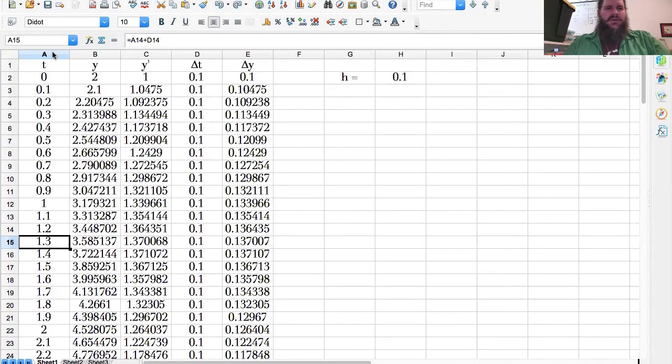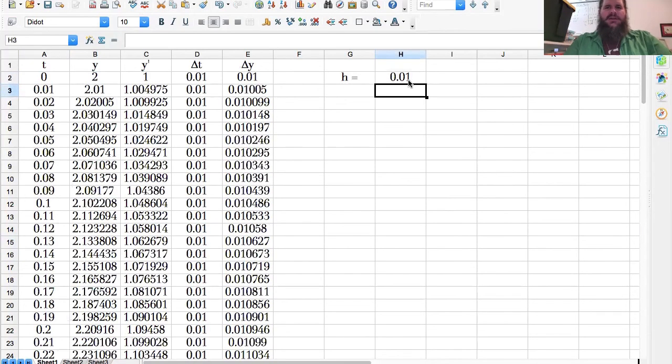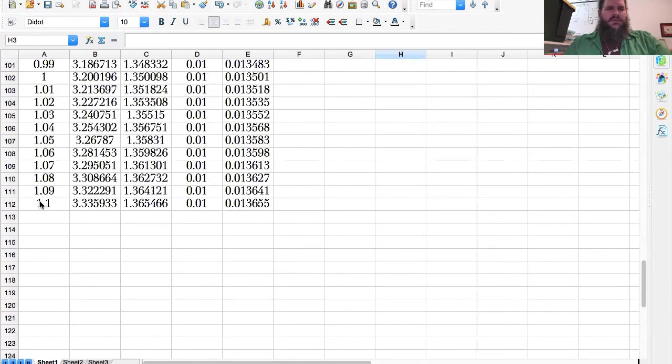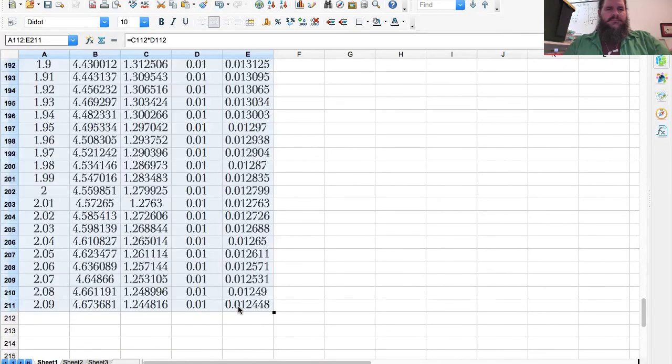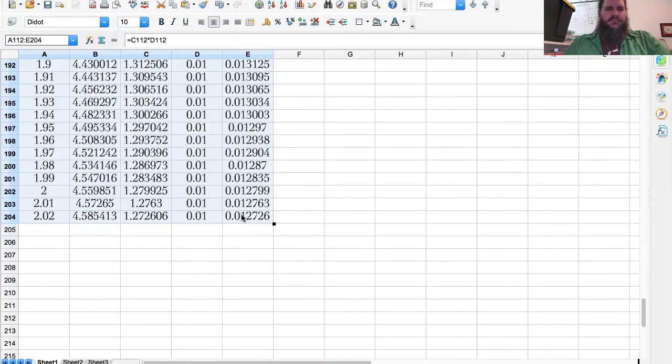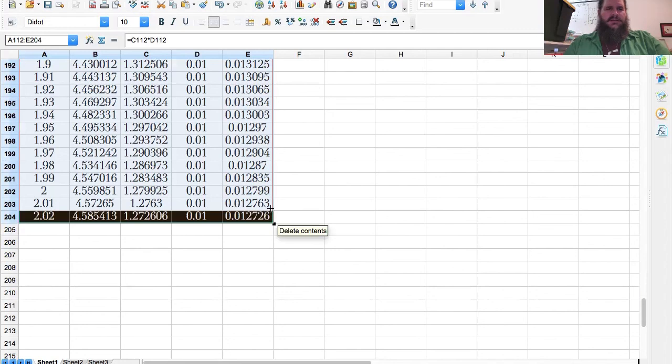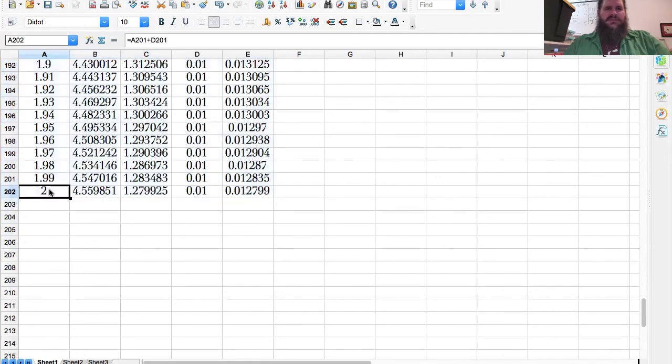Maybe we could try even more accurate. Select our h value. Let's try making it 0.01. It's going to take 100 steps just to get from t equals 0 to t equals 1. But we can scroll this down as far as we need to. Drag this down even further. And that is a much closer approximation when t equals 2. Y looks like about 4.559, pretty close to 4.56.